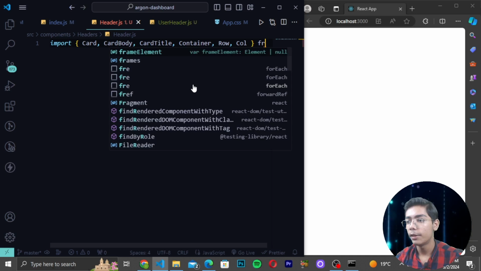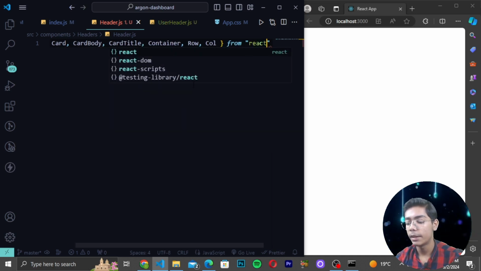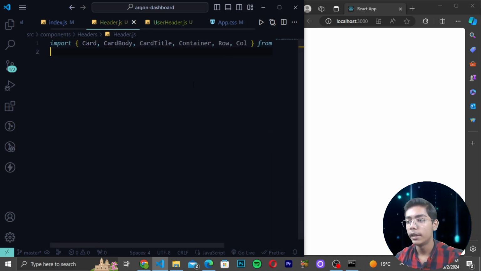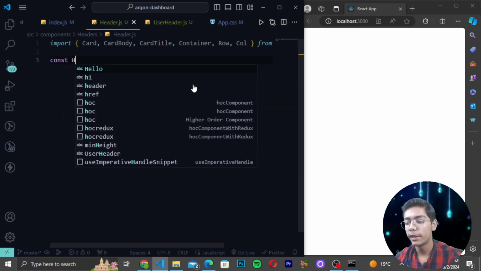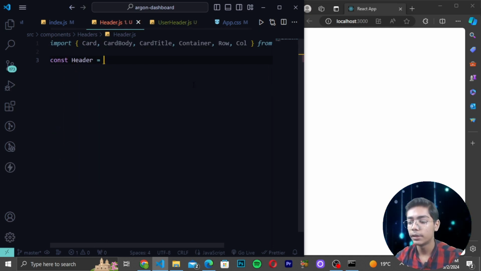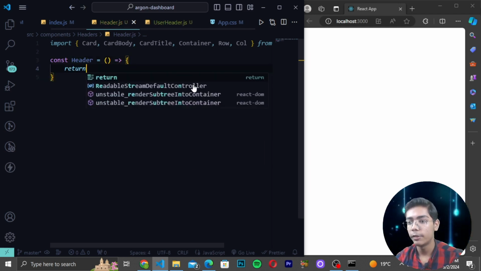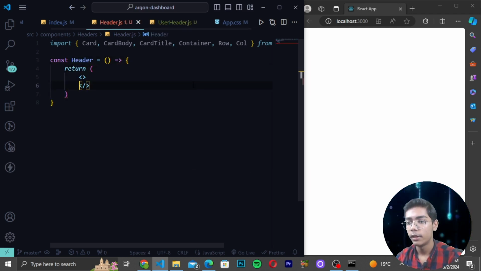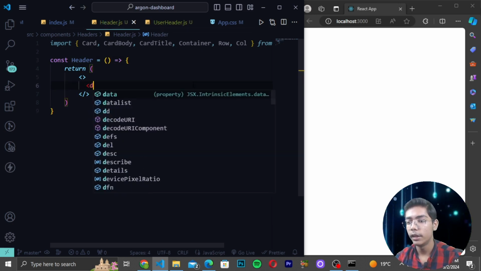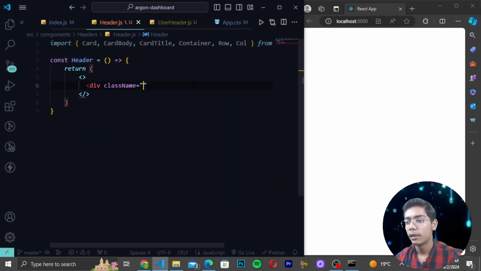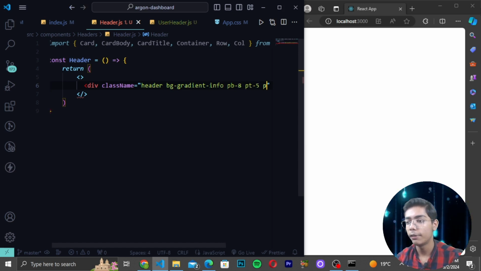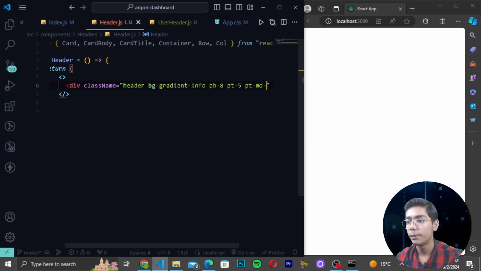Now after doing that, you have to use from React.js, then here you have to use const Header equal to, make this bracket, write equal to again, and then make this curly bracket, return, and then create div className, and then you have to write header bg-gradient-info pb-8 pt-5 pt-md-8.